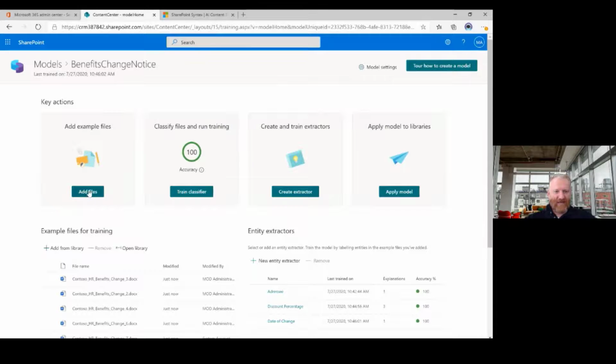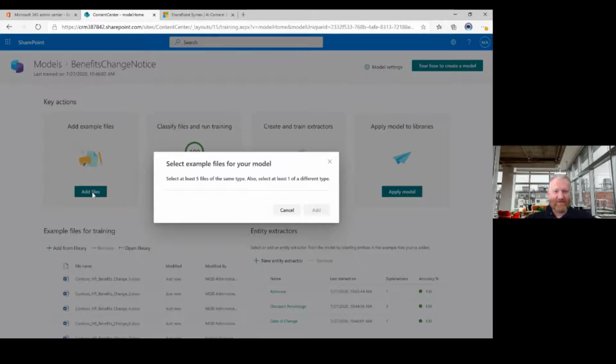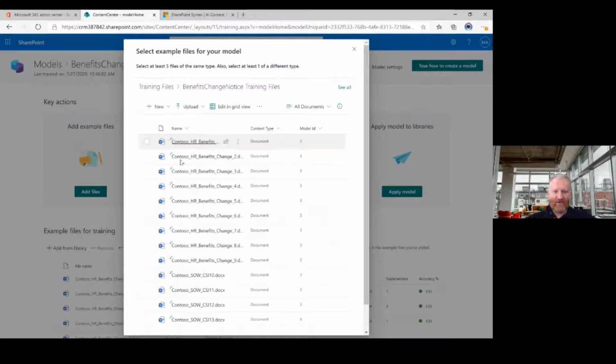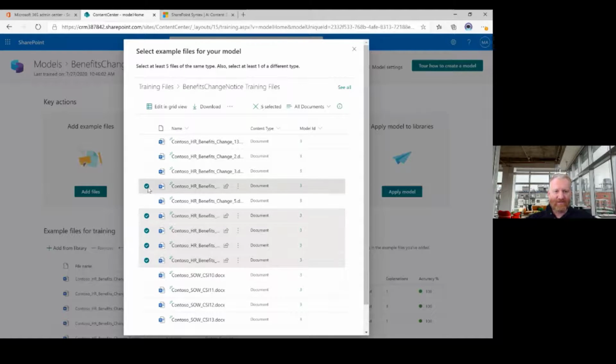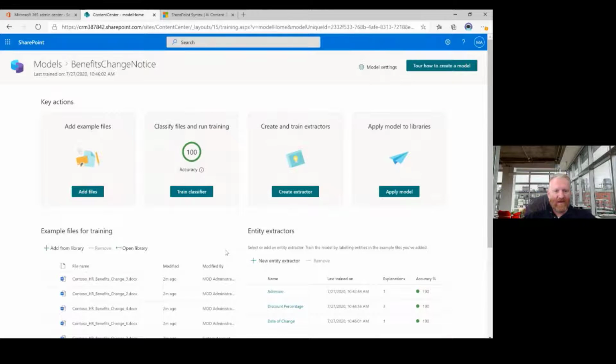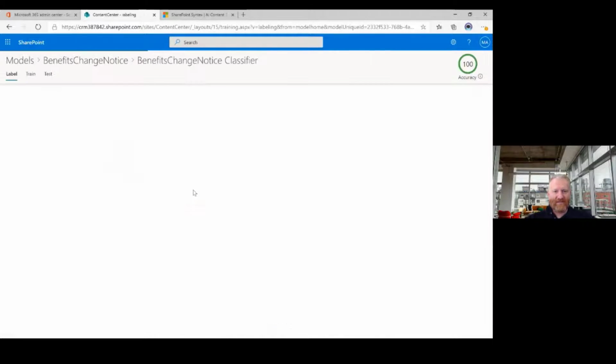Let's go ahead and add some, so let's go ahead and start this. Let's add some files. Let's pick 5 samples. Okay, well, they've given us some samples to work with. So in this first example, let's make these 5 examples, these HR benefit documents. And it doesn't matter, you can do 5 or more. And then we need 1 non-example. Well, 5 are the benefit documents, and then 1 non-example is the statement of work. Okay, we add these. And now we're going to train the classifier.